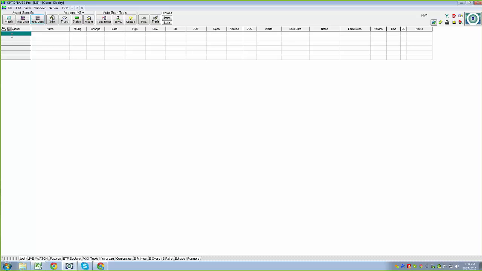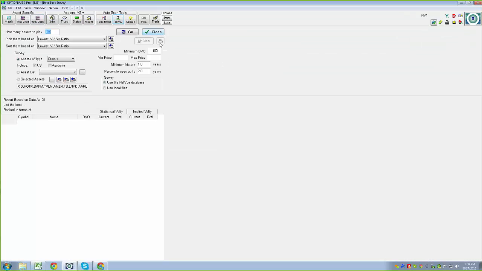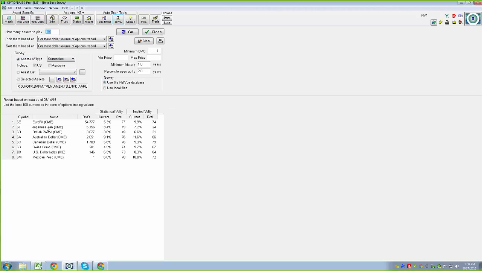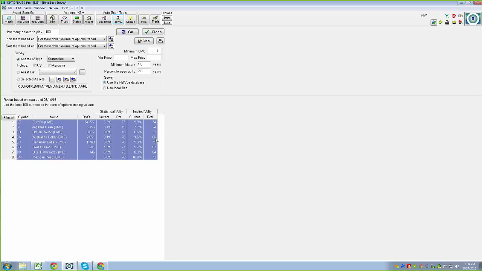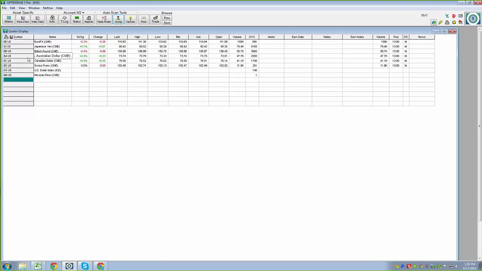What I will often recommend people do is go to survey and say you want to pick the top 100 greatest dollar volume of options traded, sort them based on that. I want to look at currencies. Okay. I'm just going to put a 1 in here just to have something in there and hit go. And it pulls them up right away. I highlight that. I'll hold down the shift key. Insert. And there they are right there, ready to go.